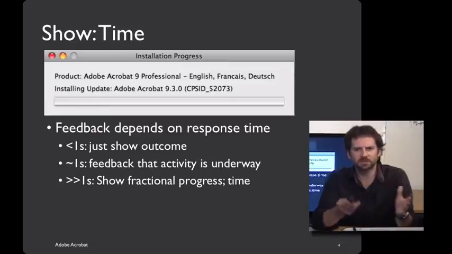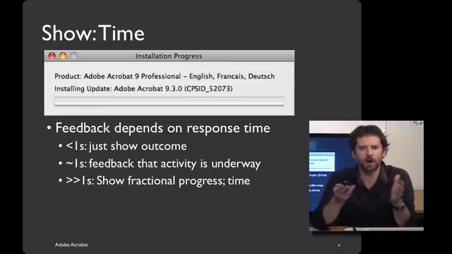As you get to something that's on the order of a second or a couple of seconds, it becomes important to provide some kind of feedback that an activity is underway. You can think of this as an hourglass or a spinning ball. And if you get to something that's more than a couple seconds, it's useful to show progress of how far along in an activity the user is.